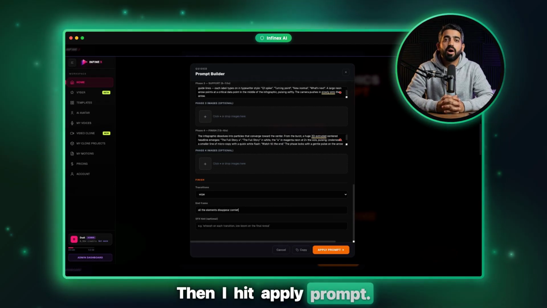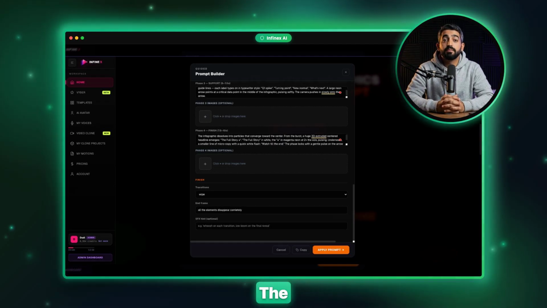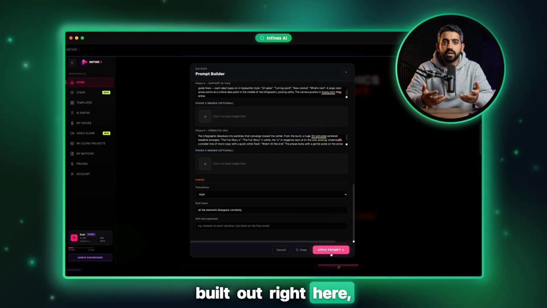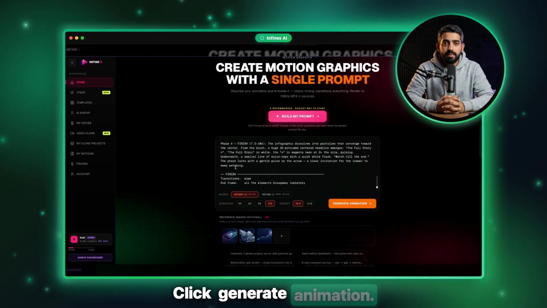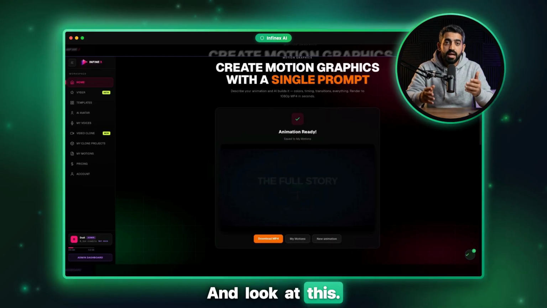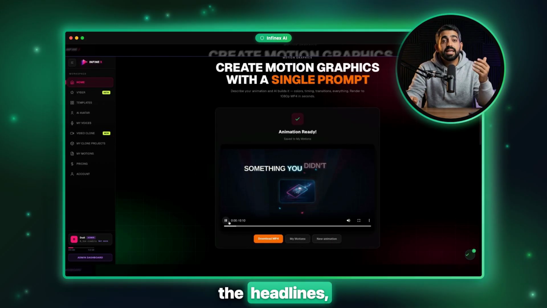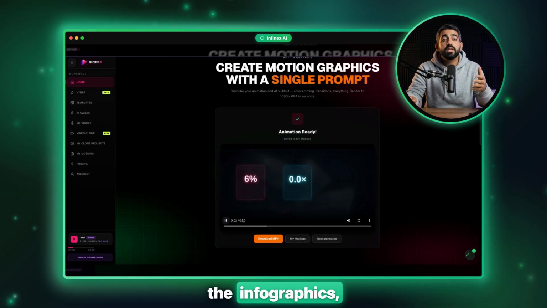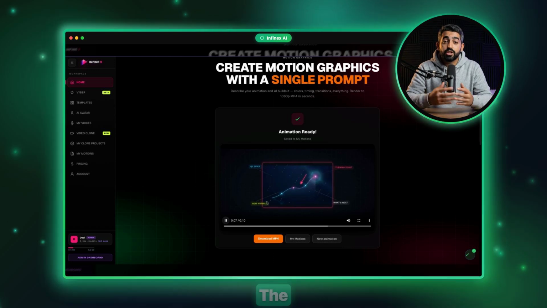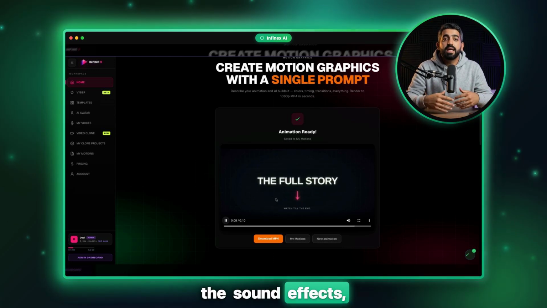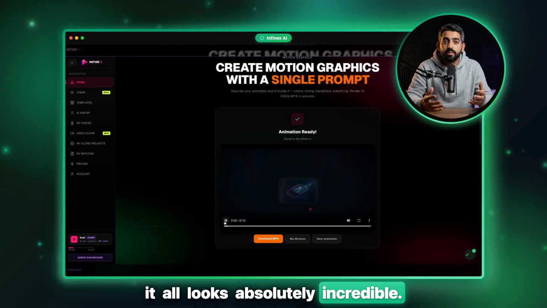Then I hit Apply Prompt. And there it is, the full prompt built out right here with all my reference images attached. Click Generate Animation. And look at this. The cards, the headlines, the images, the infographics, the call to action. Every element working together. The transitions, the sound effects, it all looks absolutely incredible.